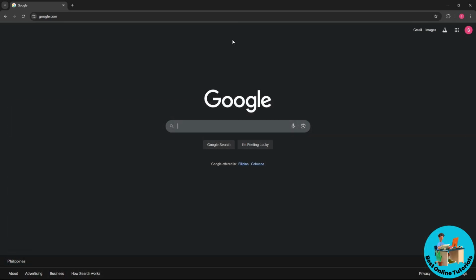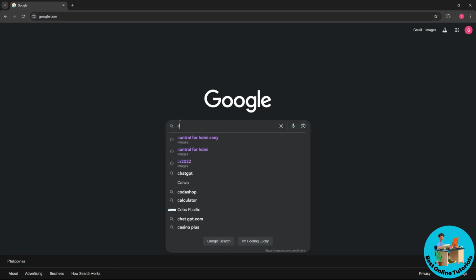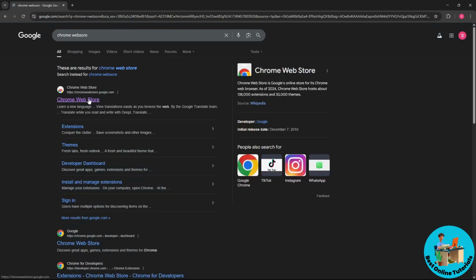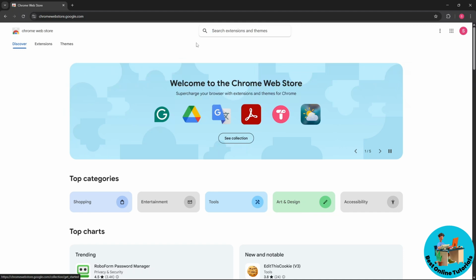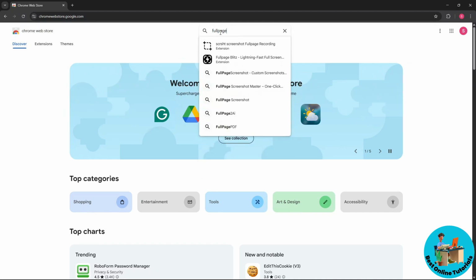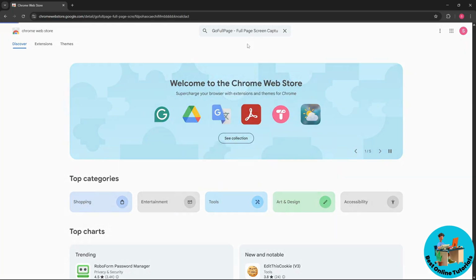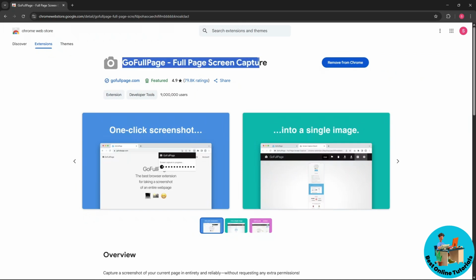So guys, the first thing that you will do is open up a browser, go to google.com, and search for Chrome Web Store. Now from here, select the first one. Once you are here, use the search bar at the top and search for full page. From here, you will have this one, GoFullPage. So make sure it's this one.